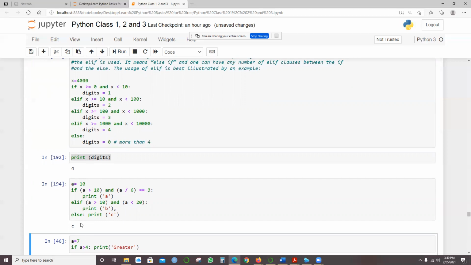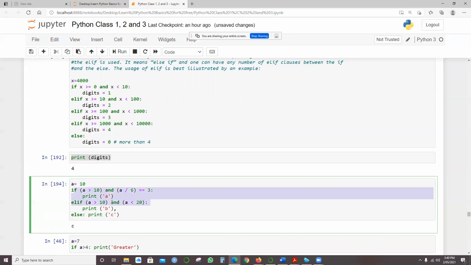Why? Because is 10 greater than 10? No, it doesn't meet the condition. Here also it doesn't meet the condition, because 10 modulo 6 is not 3. So both the conditions are not satisfied. So neither A nor B is printed, and just C will be printed.